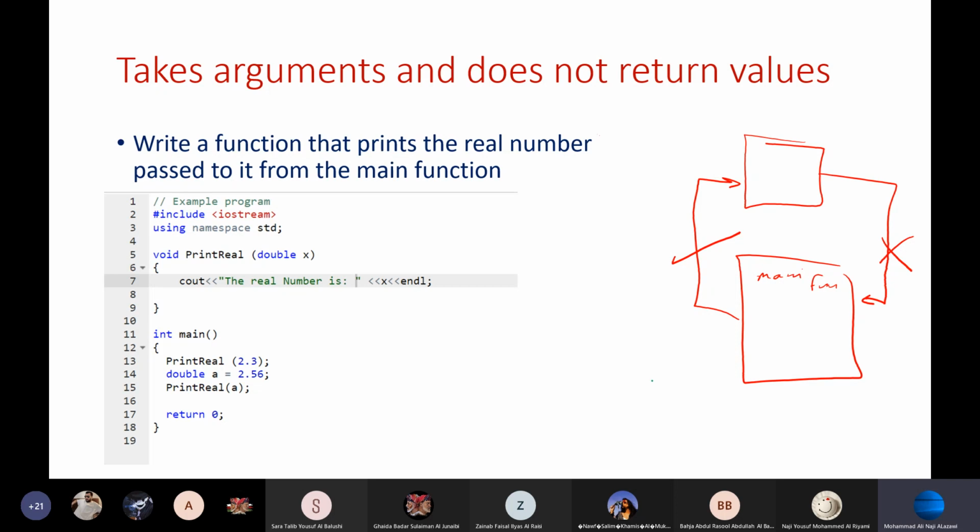Let's see the second type. Write a function that prints the real number passed to it from the main function. That means I will pass an argument from here, but I will get nothing back. Why? Because it will go directly to the screen and print the value that I passed. But from the main function, I have to pass arguments to this function. So include iostream. This is the function.